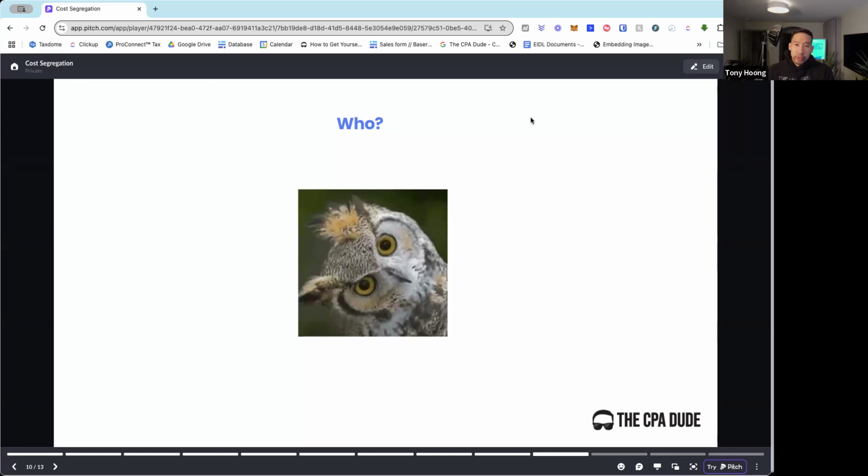The second group it could apply to is your short-term rental folks. If you're doing Airbnbs and you want to offset your W-2 income, this is our go-to, tried and true strategy for our W-2 folks to reduce their income. So your STRs are your next population.